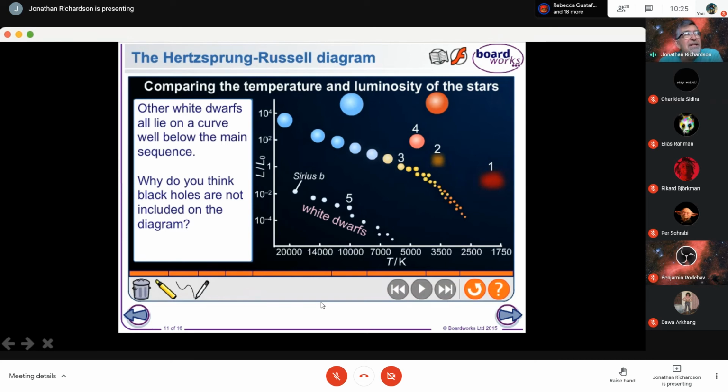Well, a question comes in here. All the white dwarfs lie below this region. All the red giants lie above this region, and all of the normal stars sit on the main sequence, this area in the center. So why do you think that black holes are not included in this diagram? You're absolutely right. There is no intensity, so we can't see a black hole. It has no luminosity, so we can't put an object with zero luminosity onto the chart. It just is a meaningless position.